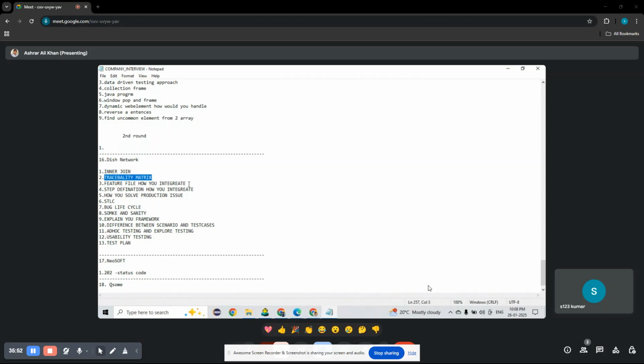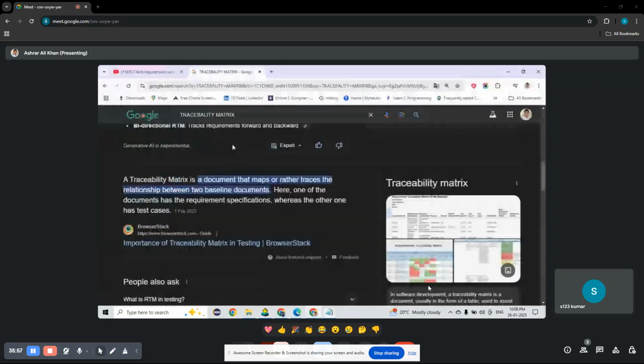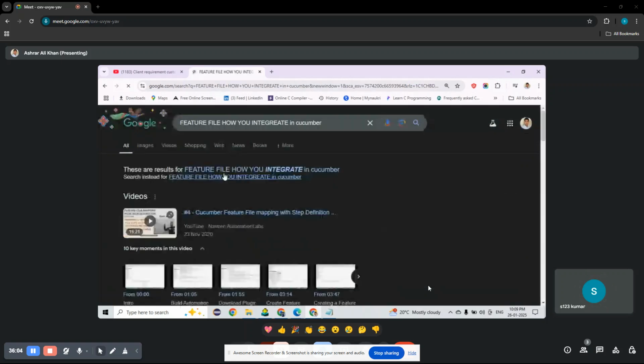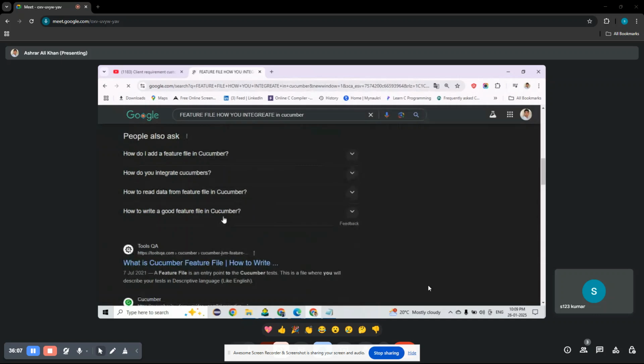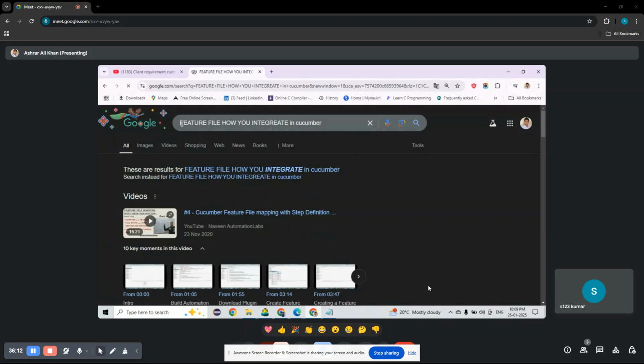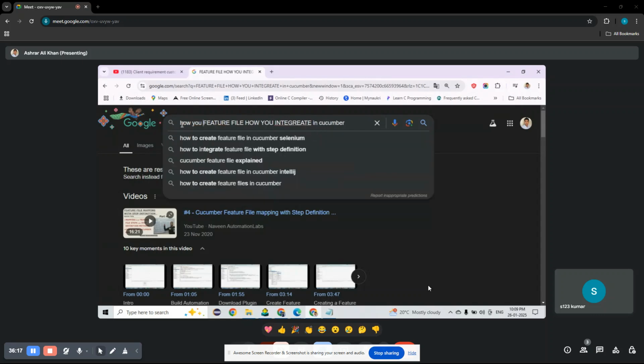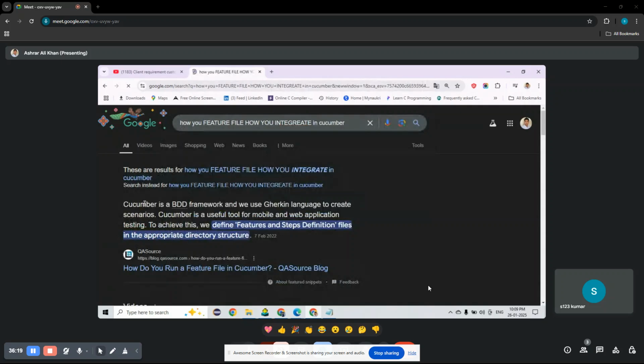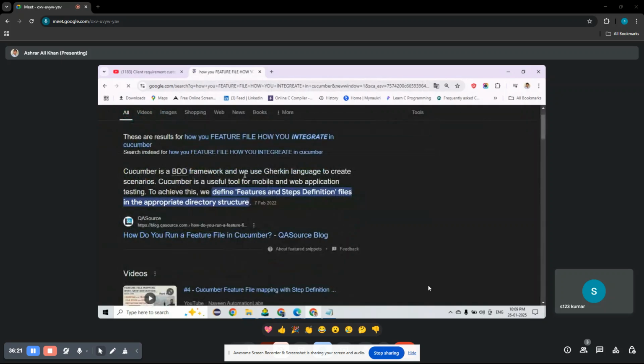Feature file, how do you integrate in Cucumber? Okay. In Cucumber BDD framework, we can use Gherkin language to create scenarios. Cucumber is a useful tool for mobile and web.